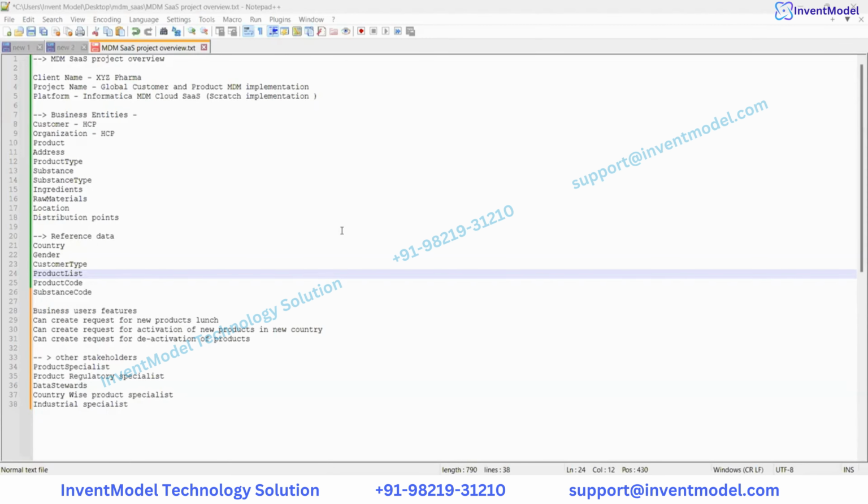Yeah, so in today's class, we will try to cover three topics. The first topic is the MDM SaaS project overview, so we can understand how we are going to implement an MDM SaaS real-time project, what the different features are that need to be implemented, and how it looks. So this will be the first topic.